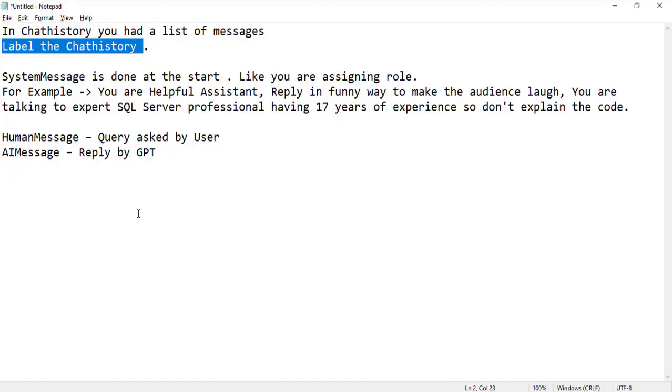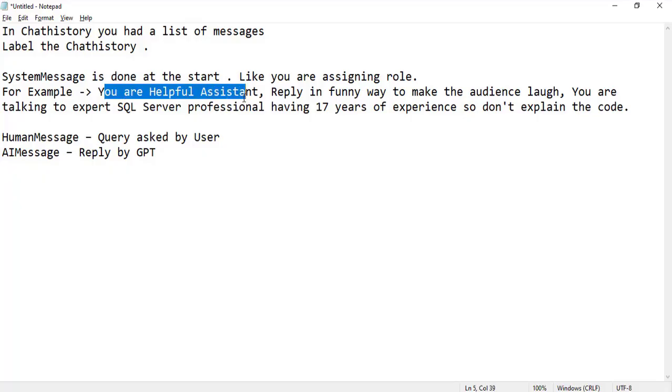For labeling the chat history, I will use three classes. One is called SystemMessage, one is called HumanMessage, and one is called AIMessage. Using the SystemMessage, you label the message only at the beginning and you define the role. This message is used to assign the role. For example, you are a helpful assistant, or always reply in a funny way to make the audience laugh.